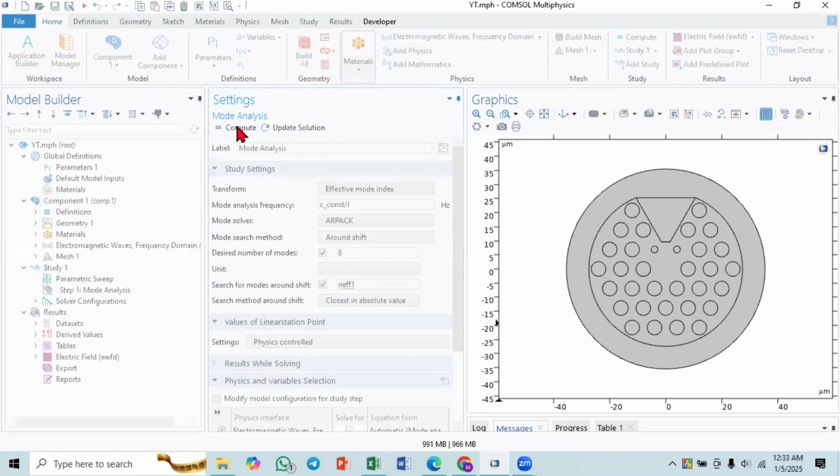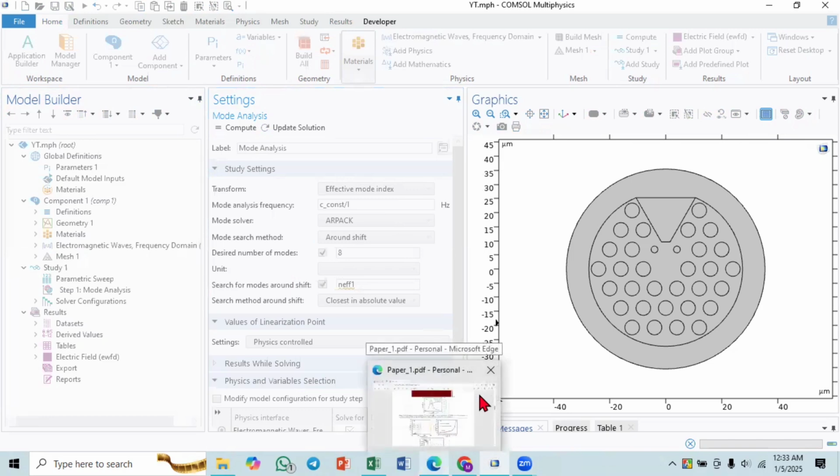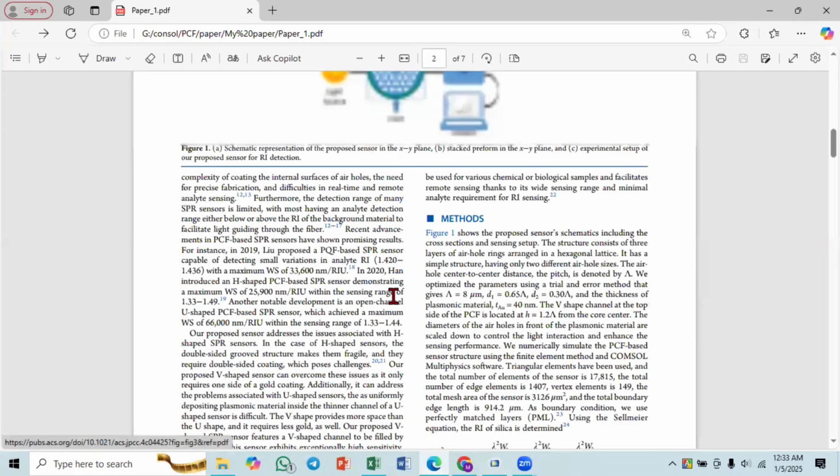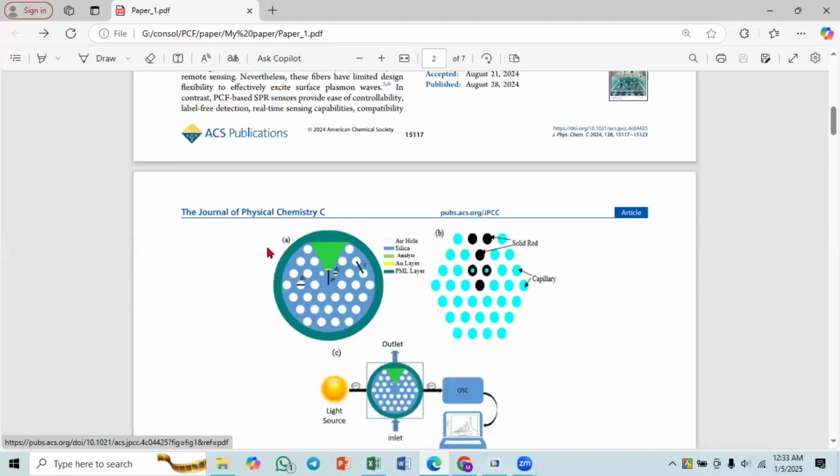Okay, let's compute it. It will work, right? I think it will work. In this part my laptop is a little bit slow, so it will take so much time. So in that time you can see my paper.